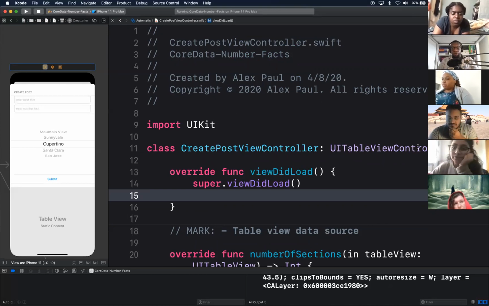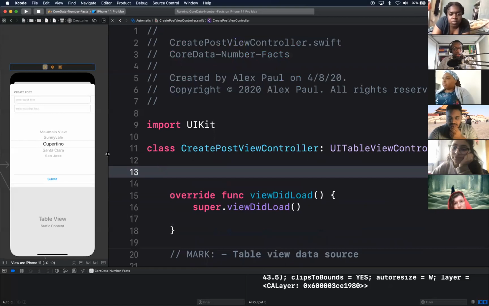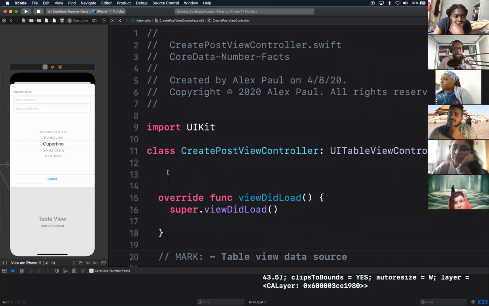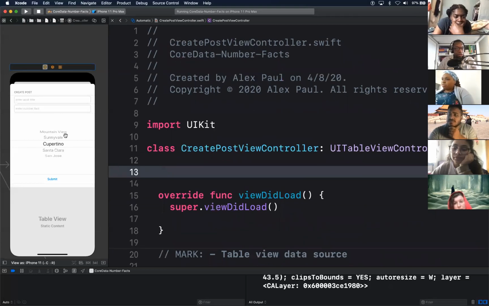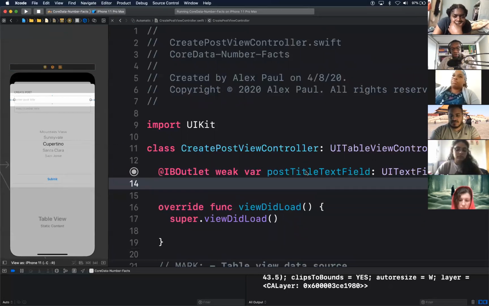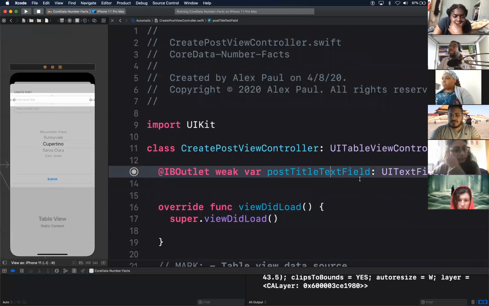So we have our create post view controller. Let's drag outlets over. We'll start with the post title text field. Control drag over. We'll call this post title text field. Was everybody able to connect their outlet to the controller? Yes? All right, awesome.